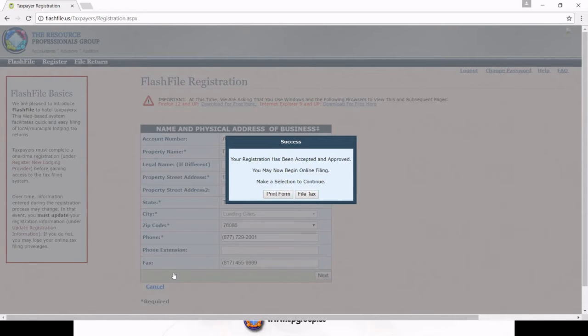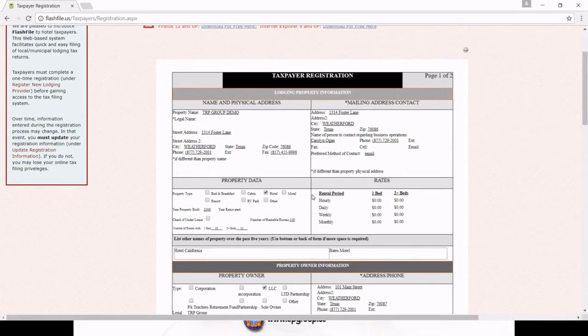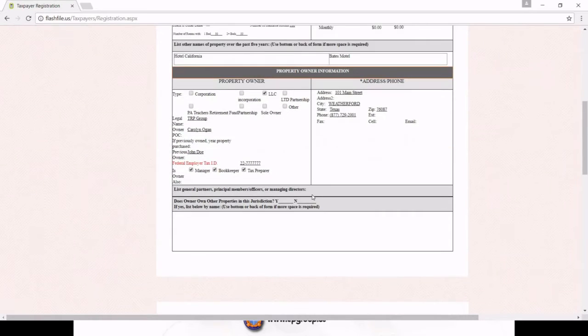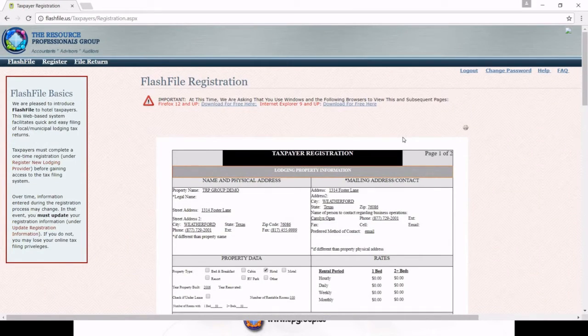Now you will have the option to view and print the form. Let's see what that looks like. You can see it looks just like your worksheet, only it's all filled out. And if you click on this little printer button, you'll be hooked up with your default printer, so you can have a paper copy for your records.